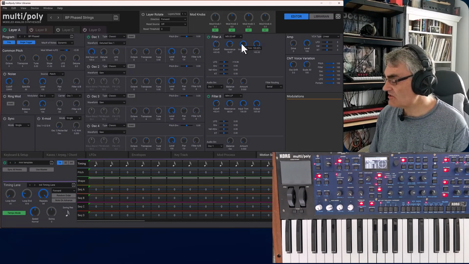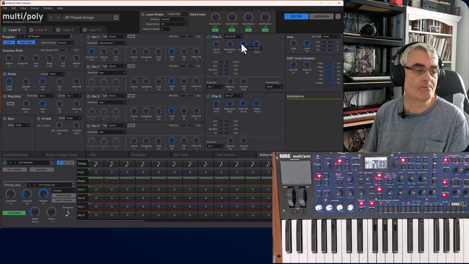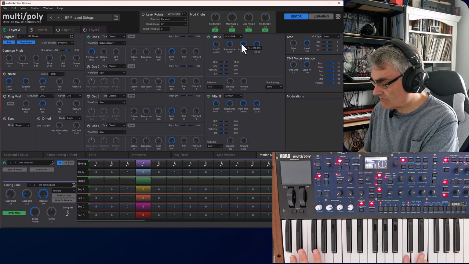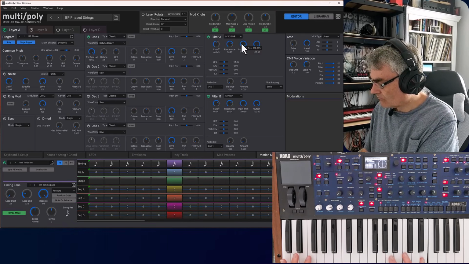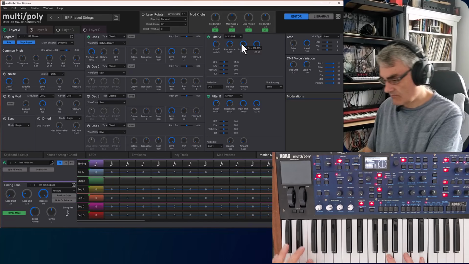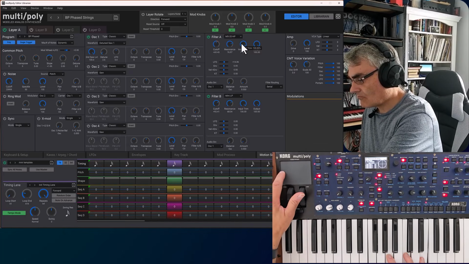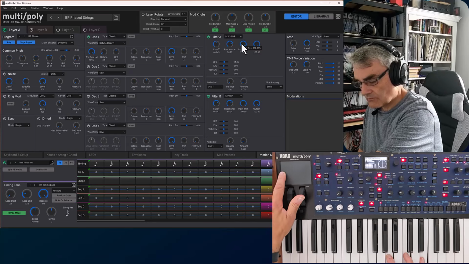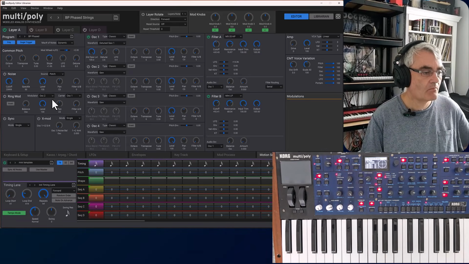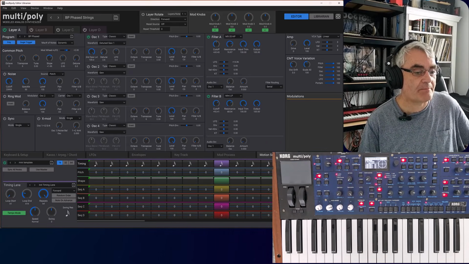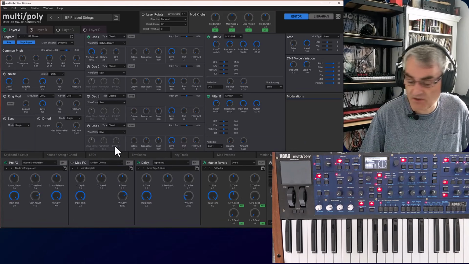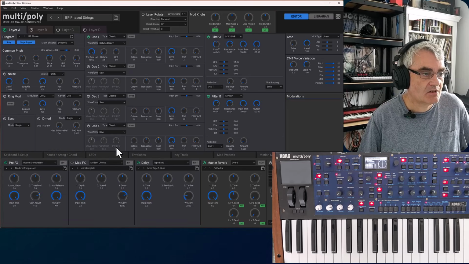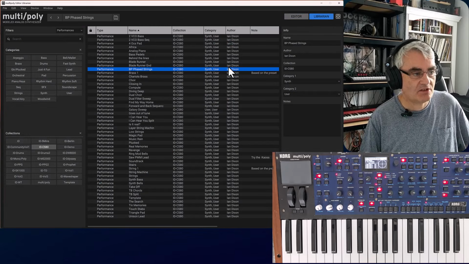So here's an interesting one. Using the dual filters, the high pass, low pass, I've created a phased string sound. No filter, no phaser used on this, just using the high pass, low pass to get that sort of filter effect. Which is a real nice effect using two filters.